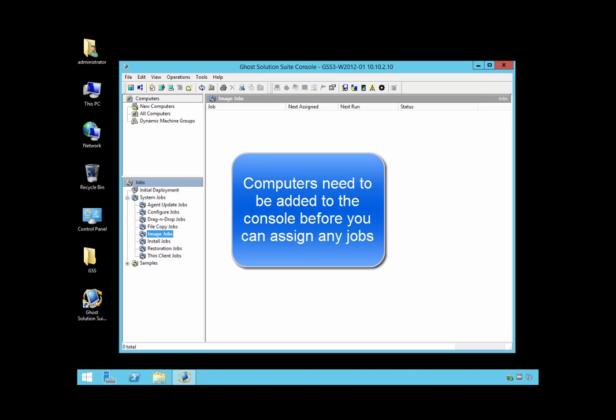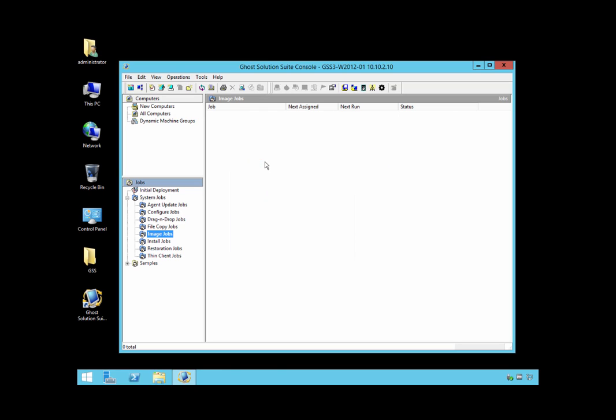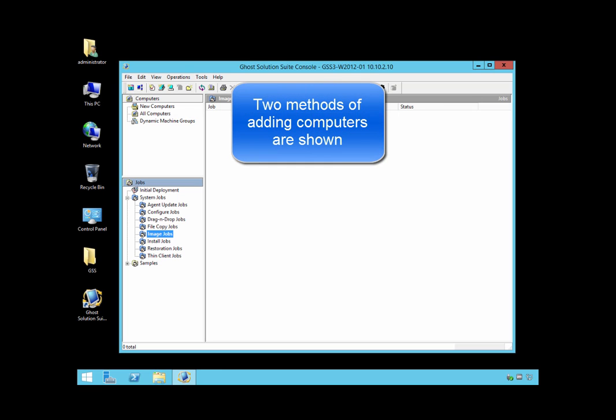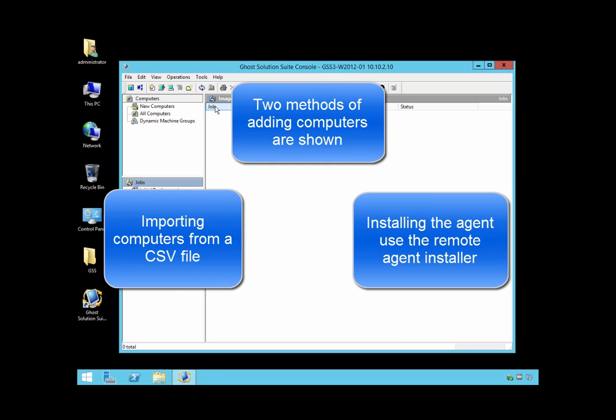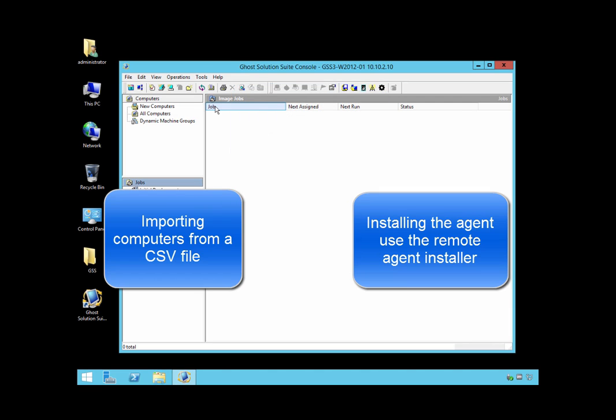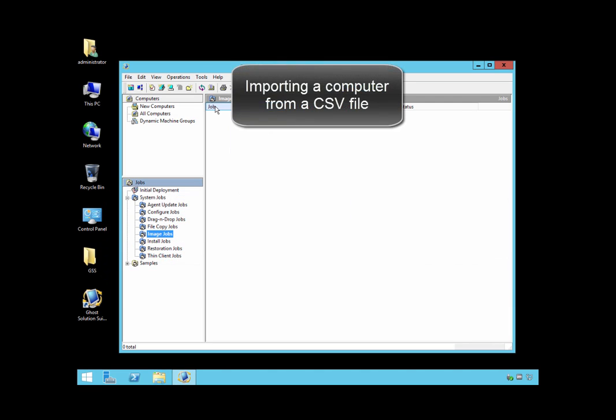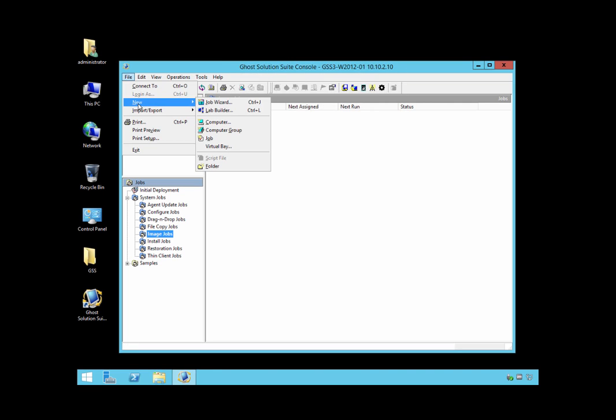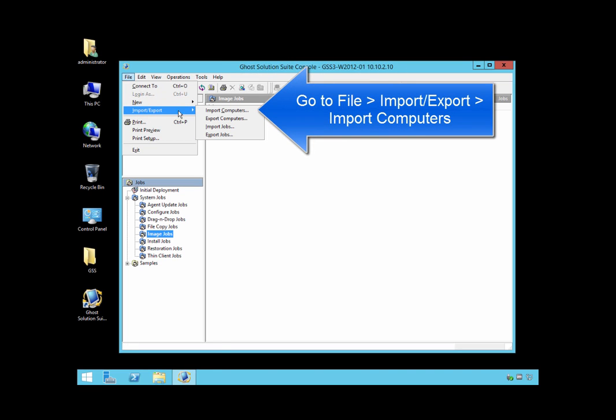We will now learn how we can add computers to the console so we can begin assigning deployment tasks. The first method we will learn is how to import computers by importing a properly formatted text file. So to begin, we can select File and then the Import Export option and then select Import Computers.